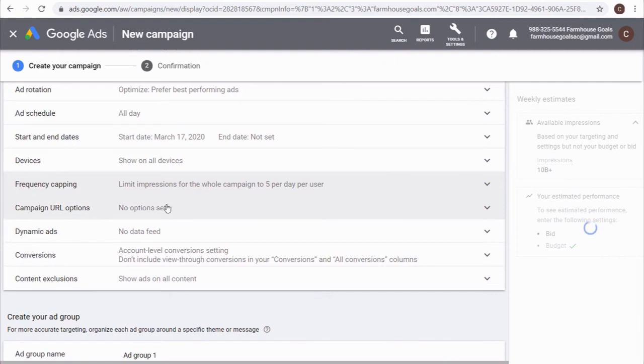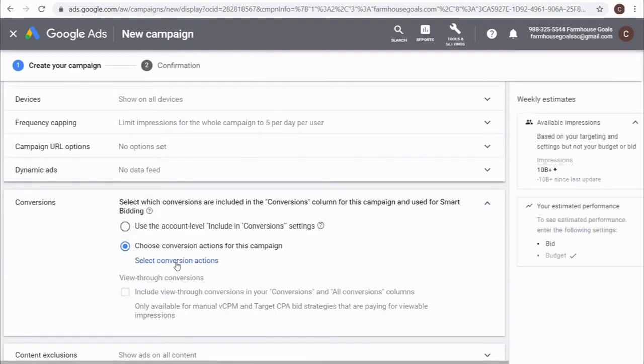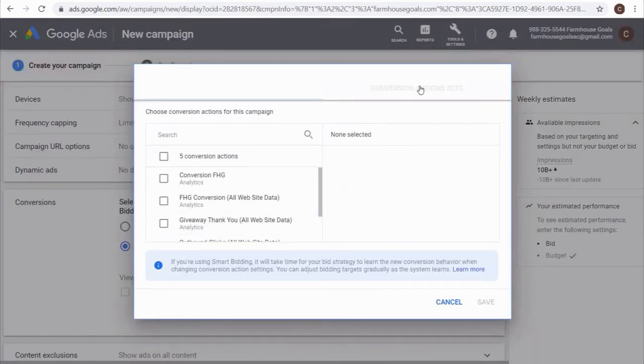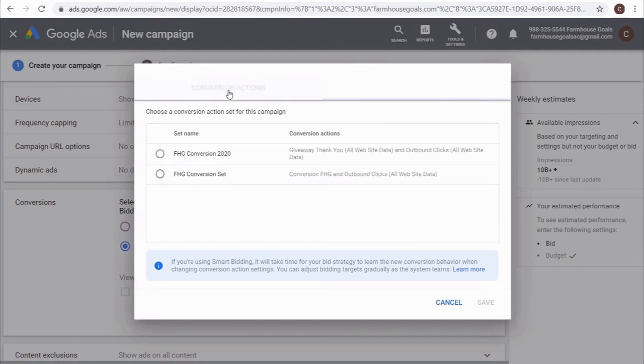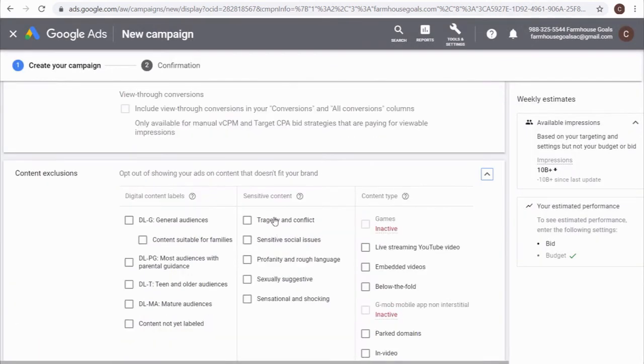Campaign URL options, dynamic ads, conversions, content exclusions. So conversions, what we'll do here is I'll do the same thing I did previously, choose conversion actions for this campaign, select conversion actions. Again, come over here to conversion action sets. Kind of hard to see, the text here isn't really the greatest, but if we click on conversion action sets, I'm going to use my 2020 conversion, click on save. So now we can keep scrolling down. Content exclusions, I can do the same thing I did previously. So for this, I'll just get rid of sensitive content. We'll leave the other content types wide open, digital content labels wide open.